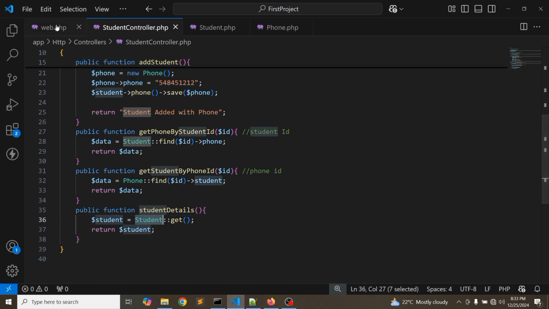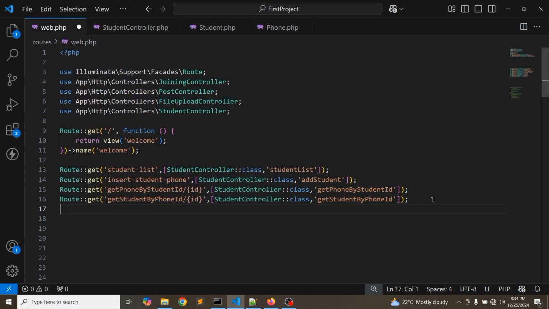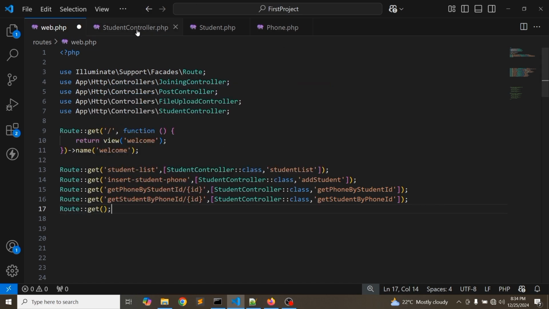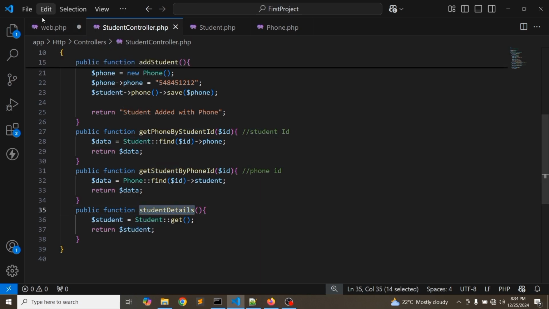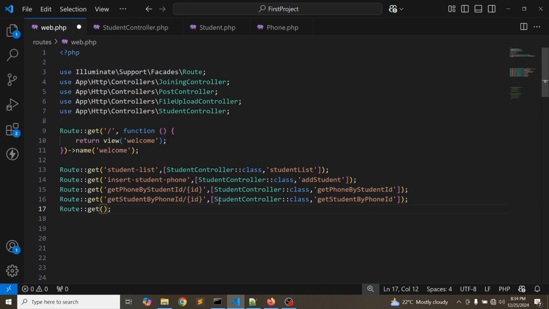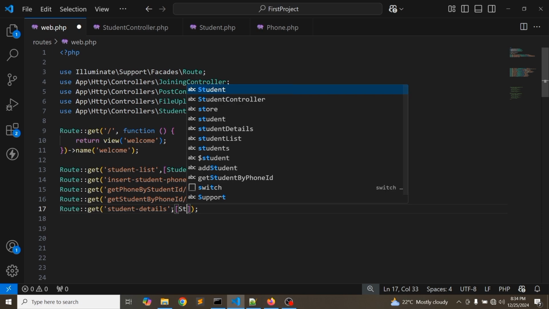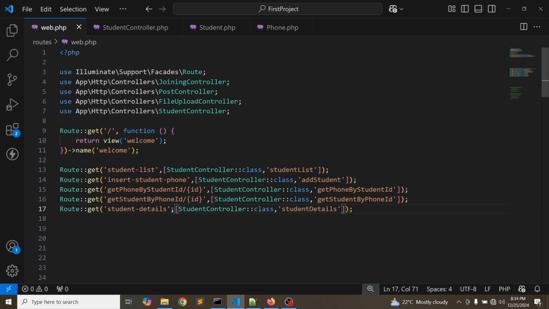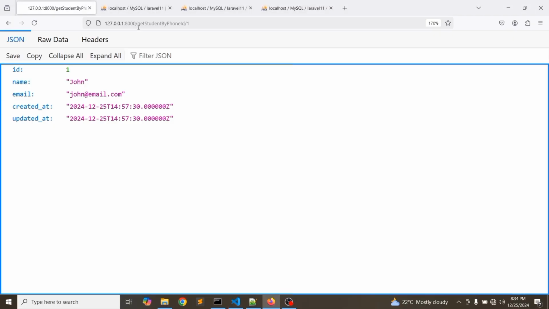So let's check. Route get, and let's call the student details, and here write student controller, and call the function. Simply go here and let's try.